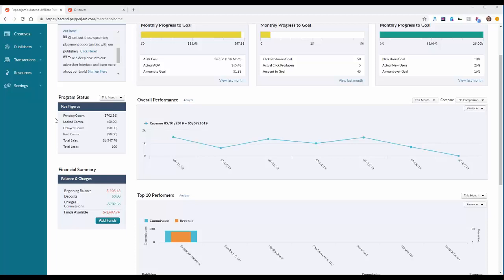Then we have paid commission. Paid commission is how much commission has been paid out to publishers so far this month. Finally, total sales or total leads from the program. The Program Status box includes a drop-down to show this month or the previous month statuses.